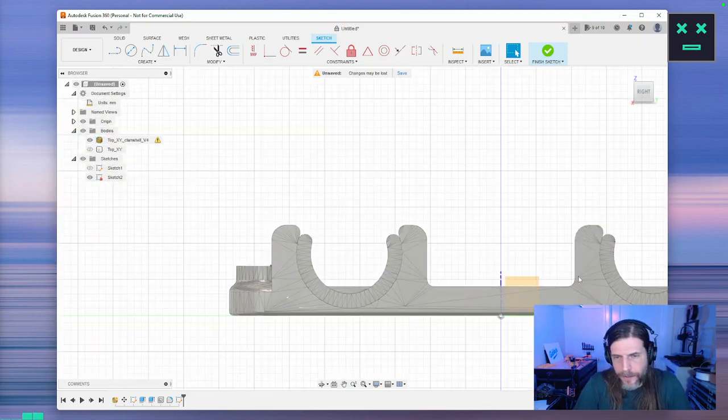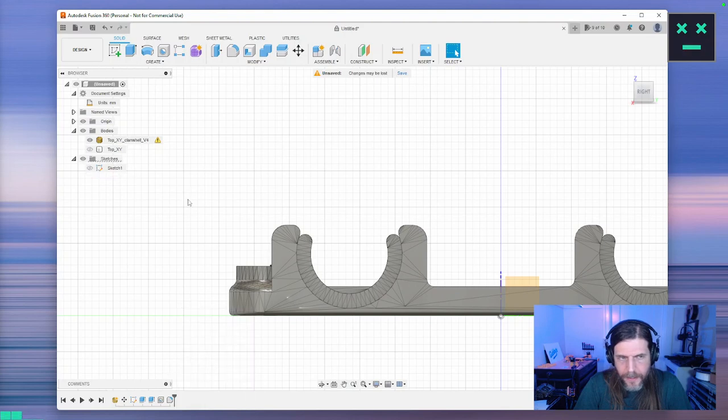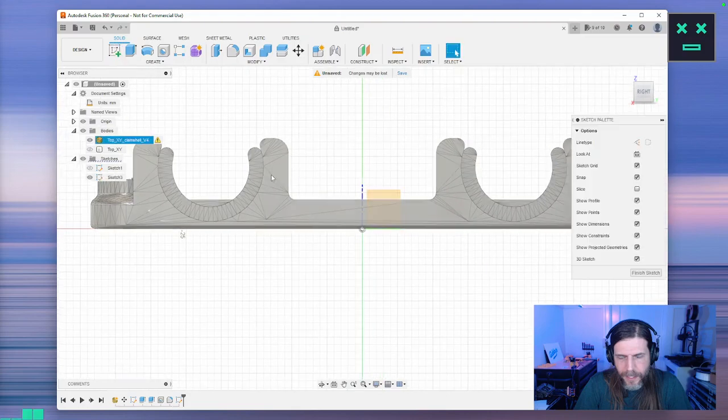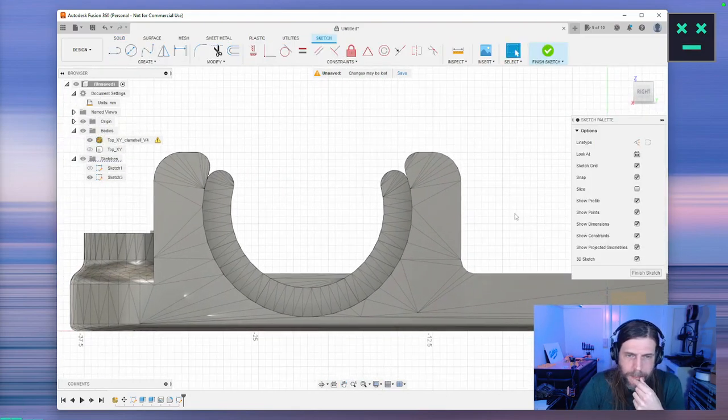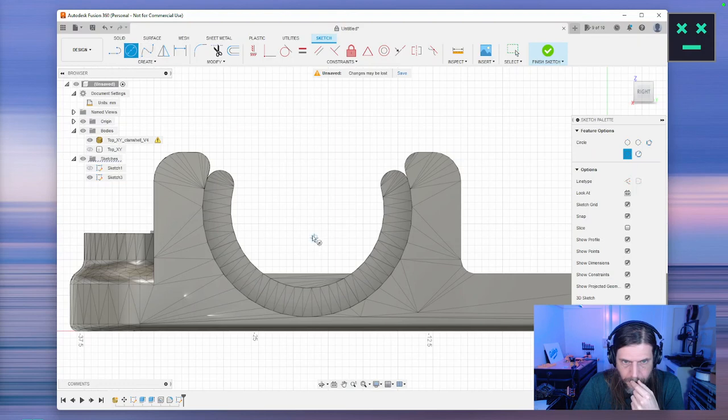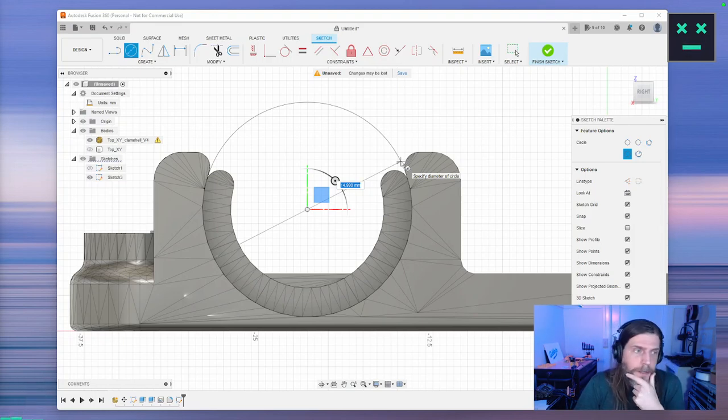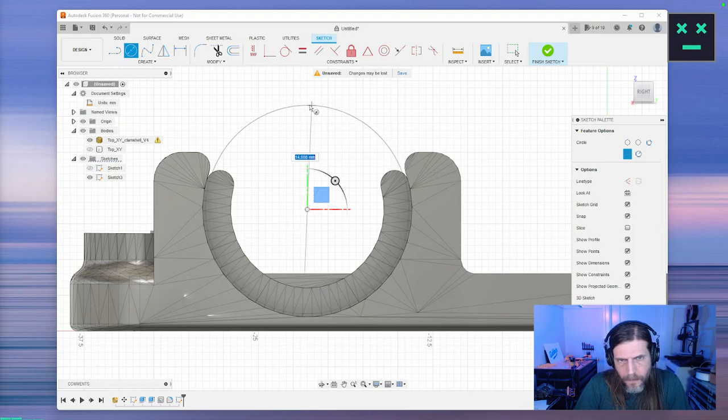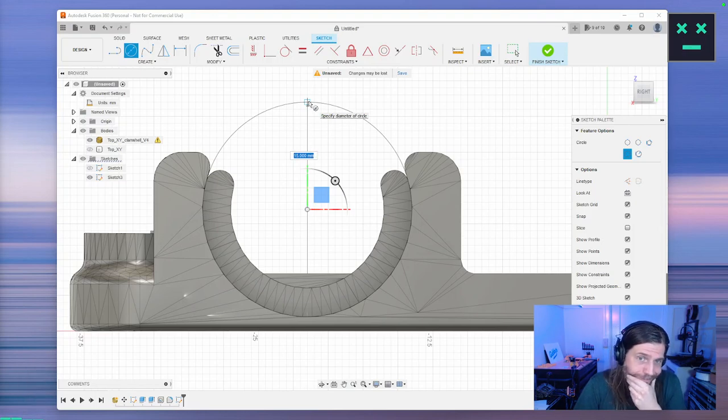Okay, so I think actually the thing to do instead is not this. I think it's to make a sketch on this plane. How are we going to find this center point? Is this it? Sure looks like it. Now I would expect this diameter to be a little weird, because it is like a snappy fit. Maybe it's just exactly 15 millimeters. Okay, that looks pretty good, I'm gonna say.